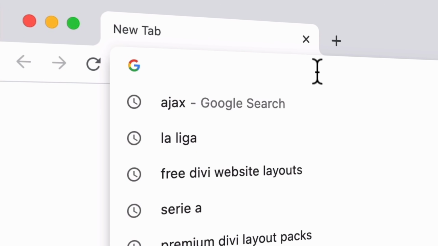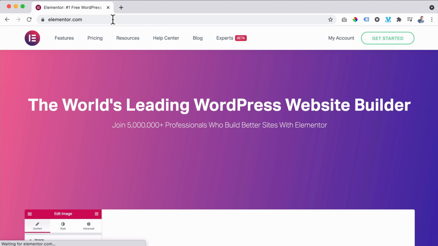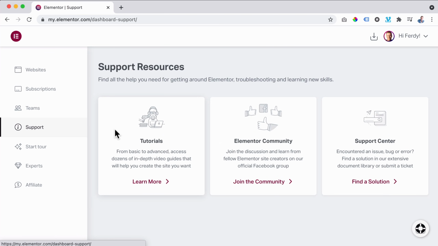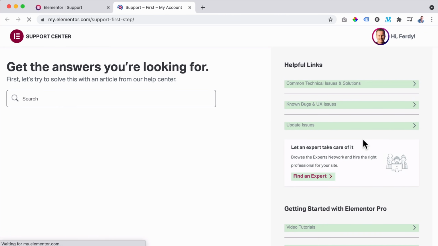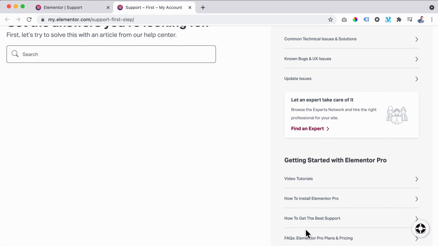So with Elementor, I go to elementor.com. I go to my account. You can be logged in or not, but you can go to the support over here. Then you can watch tutorials, go to the community. You can also ask your questions in the community, or you go to the support center and you need to search a little bit before you can get in touch with someone from Elementor. And also this can be a little bit confusing, like an expert. Yeah, I want to find an expert, but is expert the support or not? This is a little bit complicated for me.